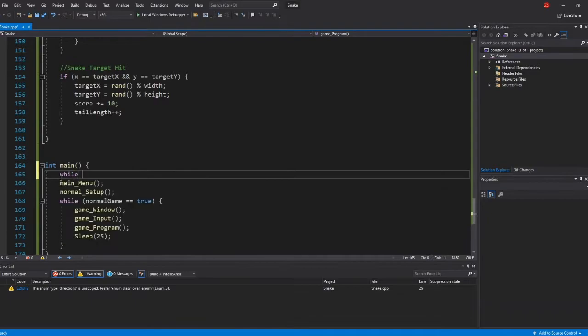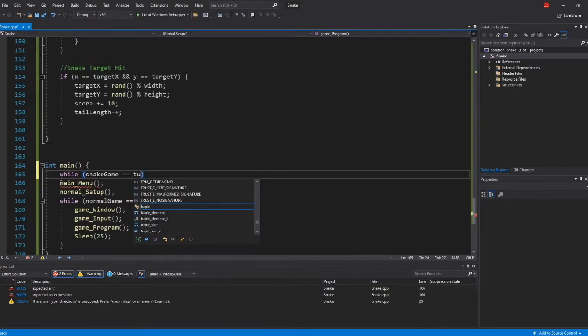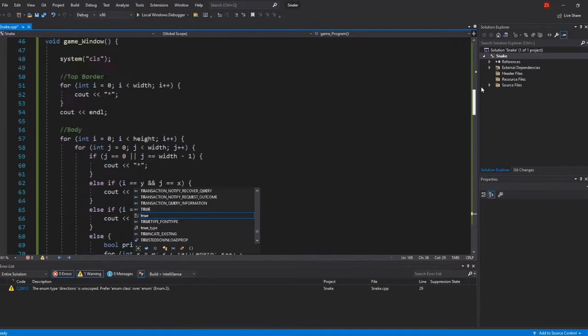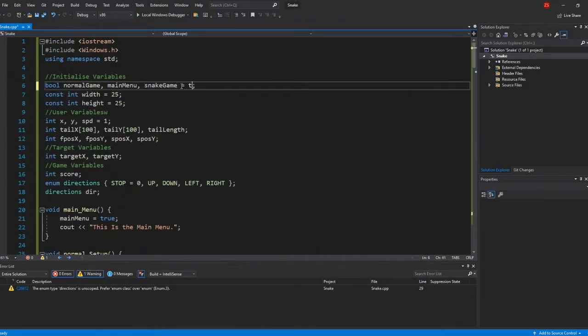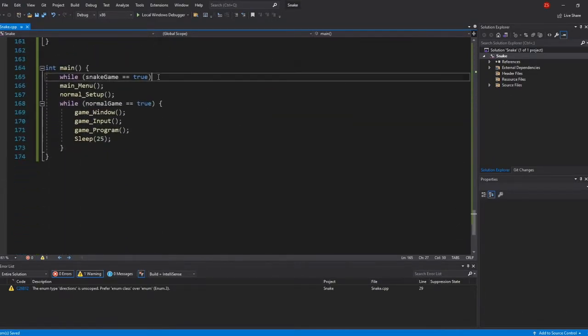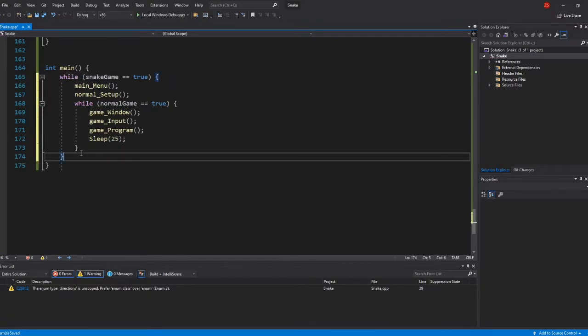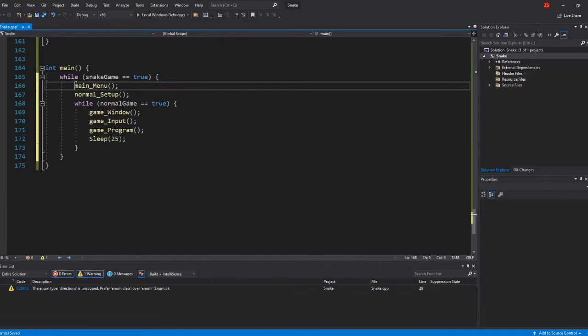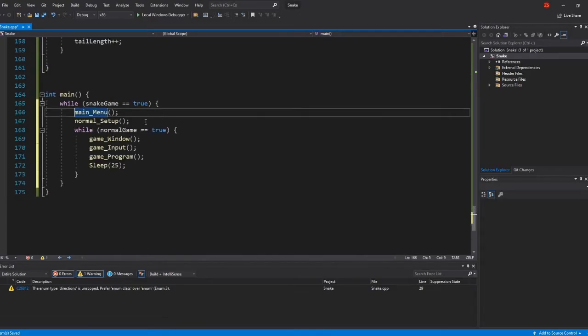So while the full game, snake game, is equal to true, and it becomes true, obviously, when we run the program. So that's in the initialize, we can actually set snake game equals to true. So when we run the program, it equals true. And while it's true, then we run every code. So we run the main, pretty much. First we run the main menu. And again, this is going to do the same thing because we haven't really set whether it's the main menu or the normal game.